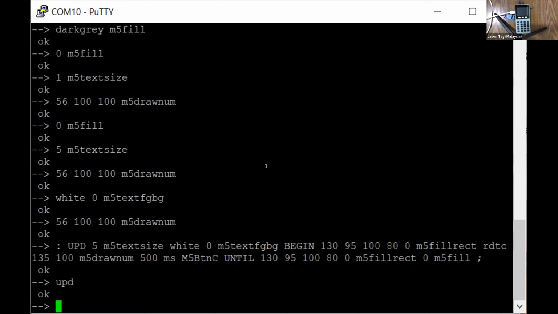So in just a few words, we're able to read the temperature and update the screen constantly every 500 milliseconds until we press the quit button. And then after that, we stop and we clear the screen again. And that's basically it.